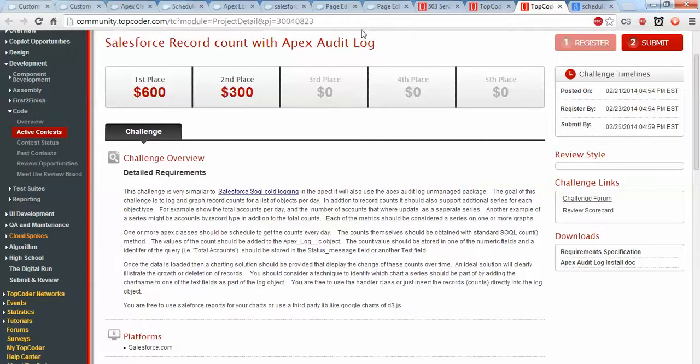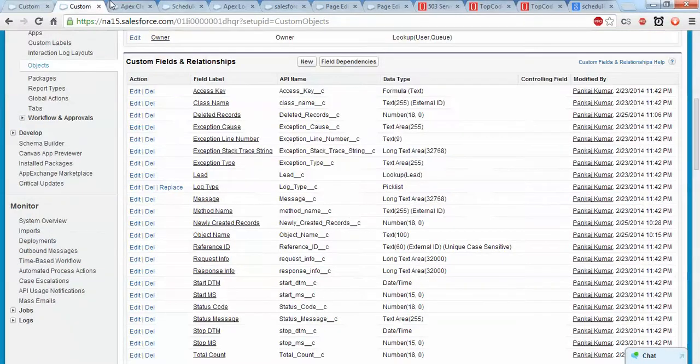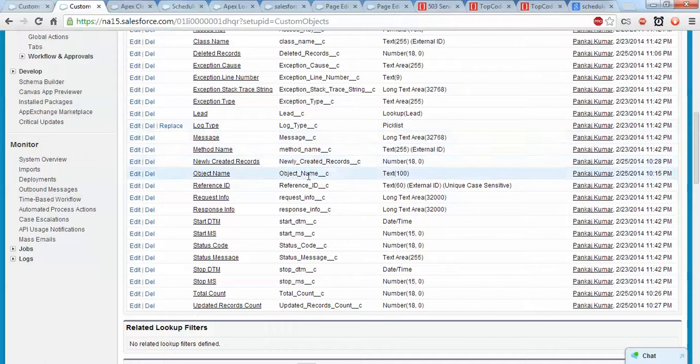So for this, I have installed the unmanaged package, and then I have added some extra fields in the Apex log object. One is object name. It will store the object name on which we want to do any operation, whatever we want to retrieve: the total number of counts, the total number of deleted records within 24 hours, or the total number of records updated within 24 hours.